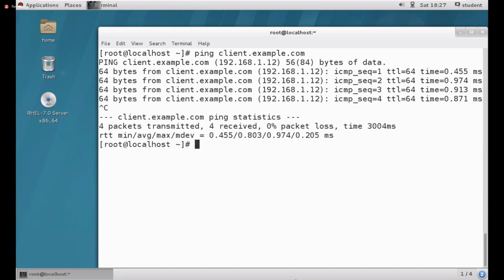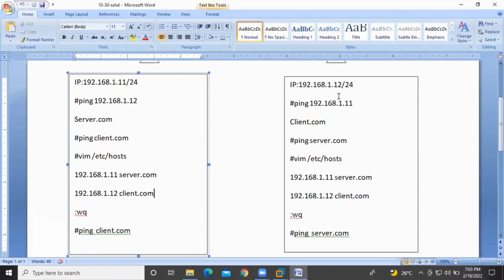So I hope you're clear, guys. Now we can ping with the host name. We are able to communicate with the host names now. So if you edit the /etc/hosts file, it will act like a DNS server. Yes, no? That's it, guys. So this is all about networking.